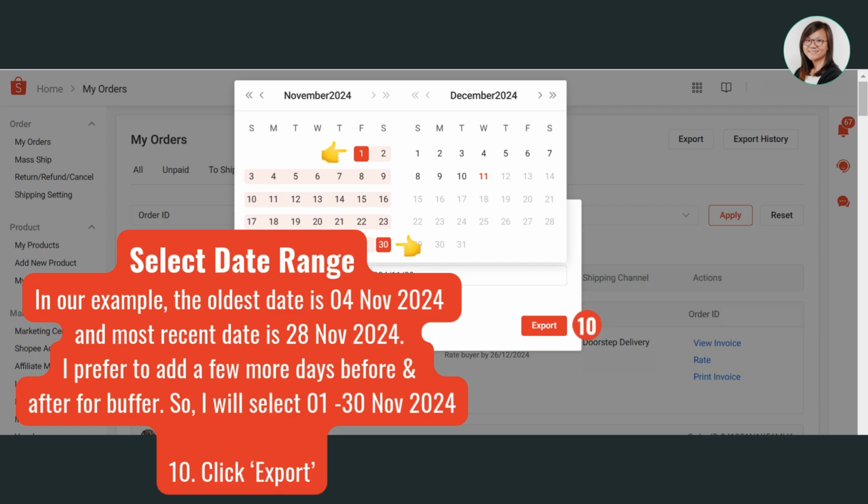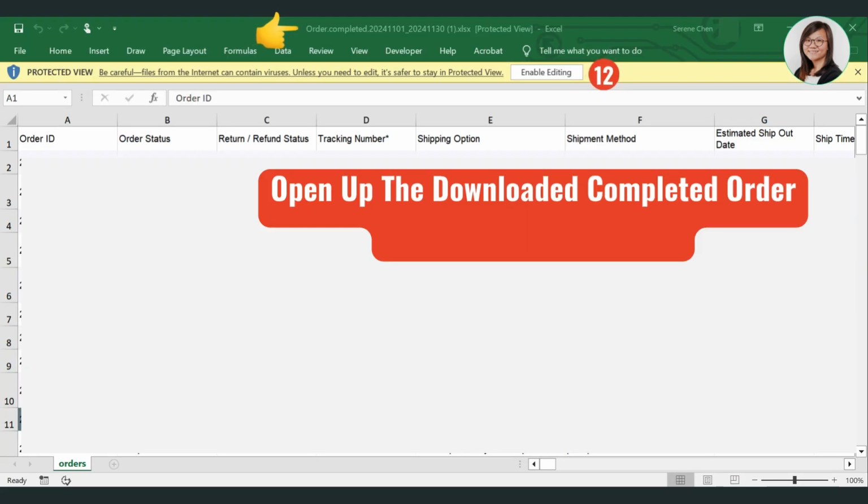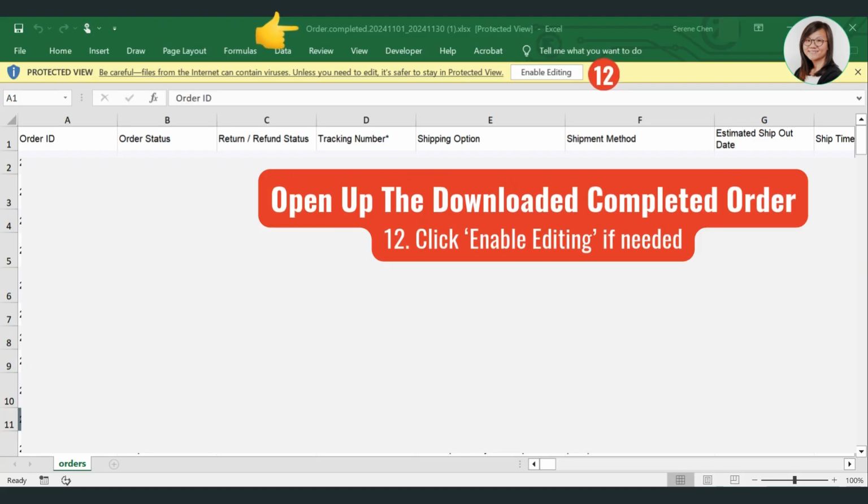I like to include a buffer by selecting a larger date range. The max selectable range is 30 days. Once the range is selected, click Export. Under Export History, click Download for the newly created file and save it for use in the next steps. Open the downloaded completed orders file in Excel and click Enable Editing if prompted.